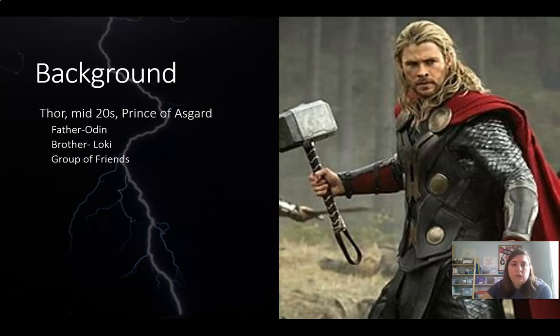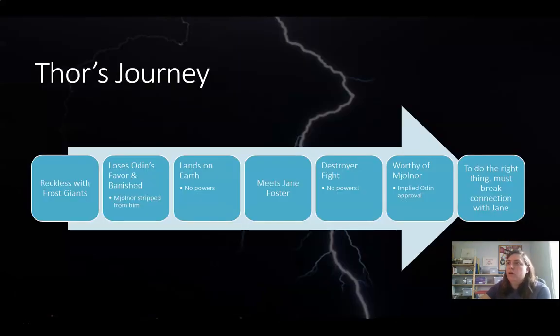So let's look at what Thor's journey is kind of throughout the film. He begins this movie by almost starting a fight with the Frost Giants, a previously warring population that they had worked to reach a peace with. And so he almost starts a fight just because he's being really impulsive and hot headed.